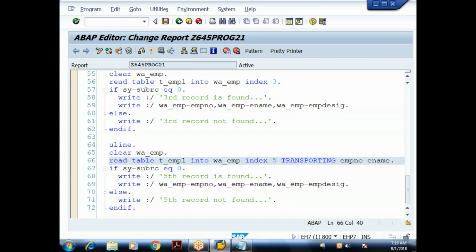If the record is having 100 fields, I am interested only in 10 fields. So if I don't use transporting, the default behavior is that all the 100 fields of that record have to be populated to the work area, which is time consuming. To improve the performance, I can use the transporting addition. If you are interested in the complete record, don't use transporting. It will anyhow read the complete record. Any questions, please ask me.